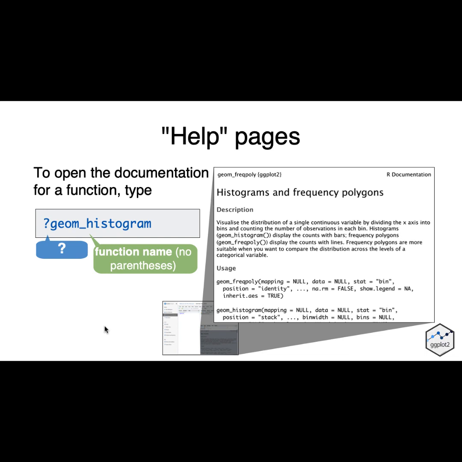So I just want to point out one more thing, is if you see a geom and you don't know what it does, you can type in the help code for this, the same way you would for a dplyr function where you put question mark filter. So you can say question mark geom histogram, and it will take you to a little help page in your bottom corner.